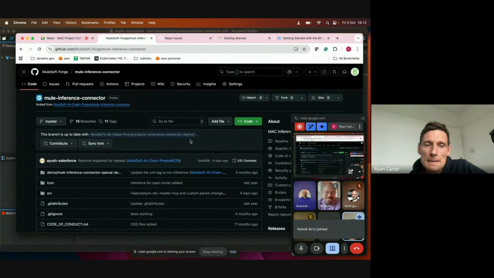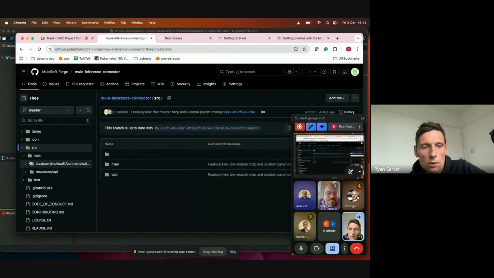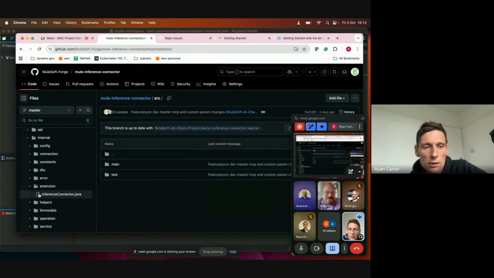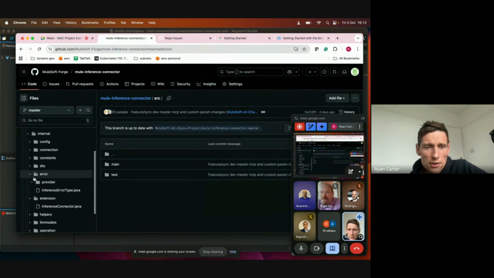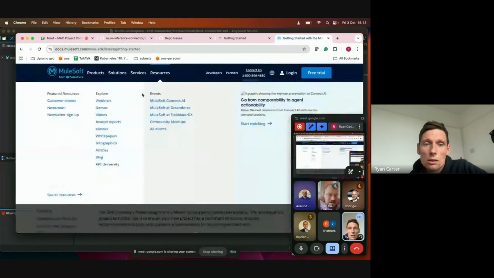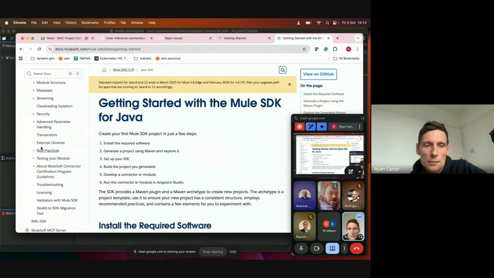The first thing to do, if you're not familiar with connector development, before even getting started with forking the connector, because the open source connectors for the Mac project, for example, are quite beefy. There's a lot going on in them, lots of different classes, lots of different connectors and connections, and various different types of things. So the first thing to do, if you're not familiar with connector development already, is go through the getting started with the Mule SDK for Java.